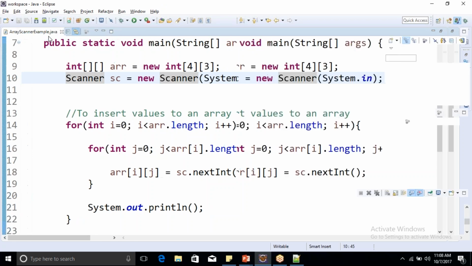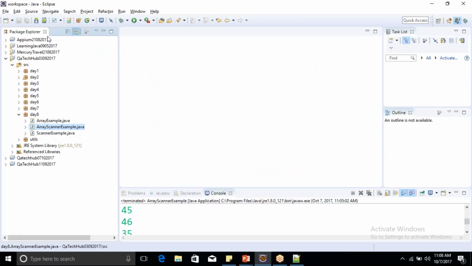So in a single line, if I have to say what is the purpose of scanner, it's to take input from the user on runtime.